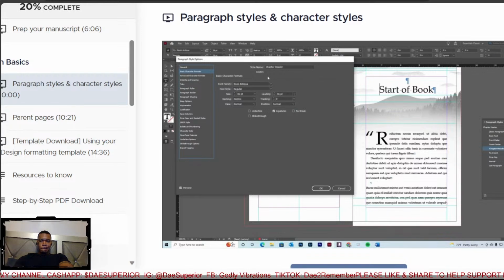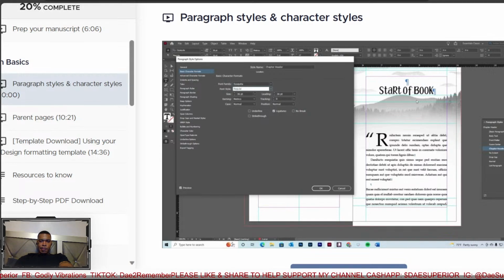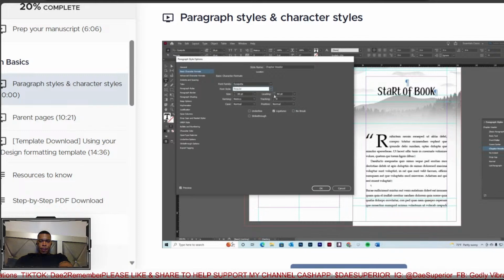chapter header the same font as the font of my book. The way you do that is just go into the basic character formats, and then you just put in whatever font was used for the title of your book. For me, I know this was the font that was used for Meet Me at the Summit, so there we have it right here. And then we can play around with the size and the leading.